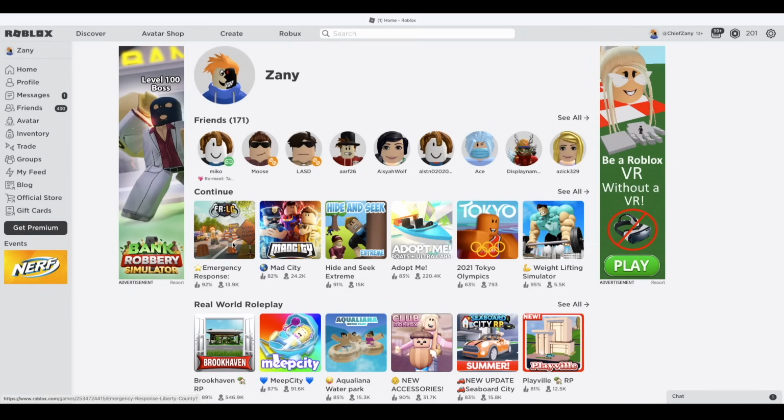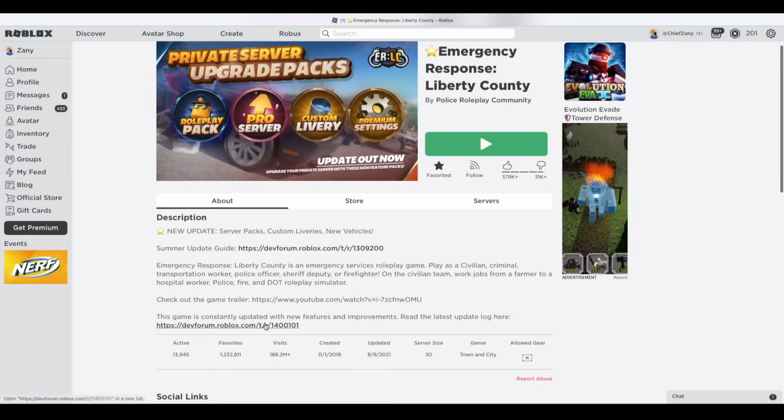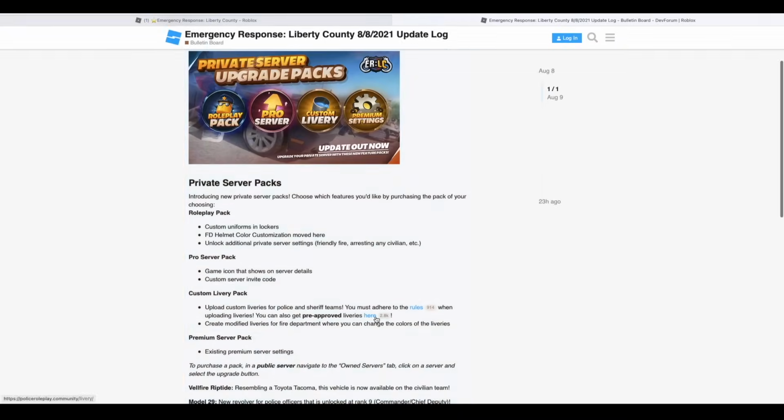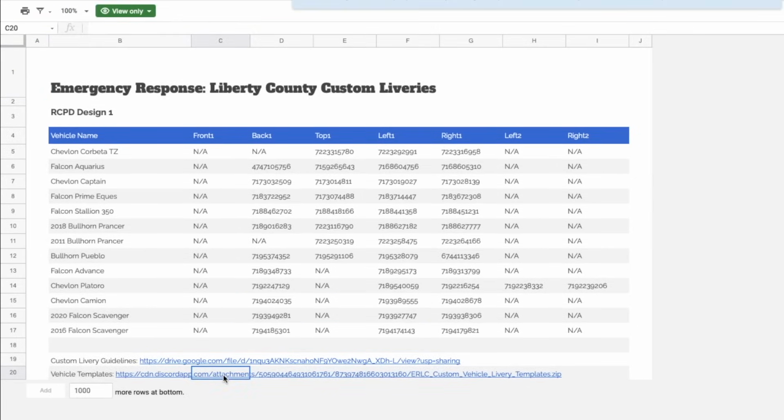Next, we're going to need the vehicle templates. For the sake of simplicity, the link will be clearly marked in the description below, but you can also go to the latest update log, click on pre-approved liveries, that will take you to a spreadsheet, and on that spreadsheet, you want to click on the link that says vehicle templates.